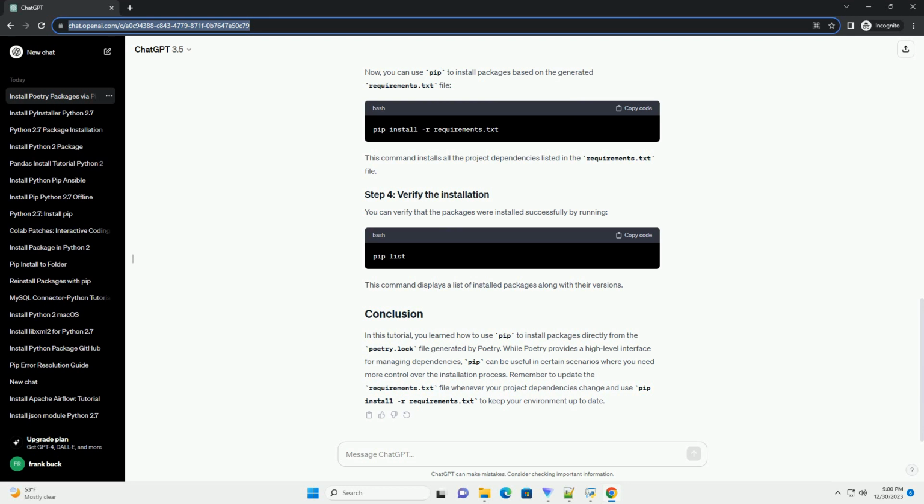Now, you can use pip to install packages based on the generated requirements.txt file. This command installs all the project dependencies listed in the requirements.txt file. You can verify that the packages were installed successfully by running the following. This command displays a list of installed packages along with their versions.